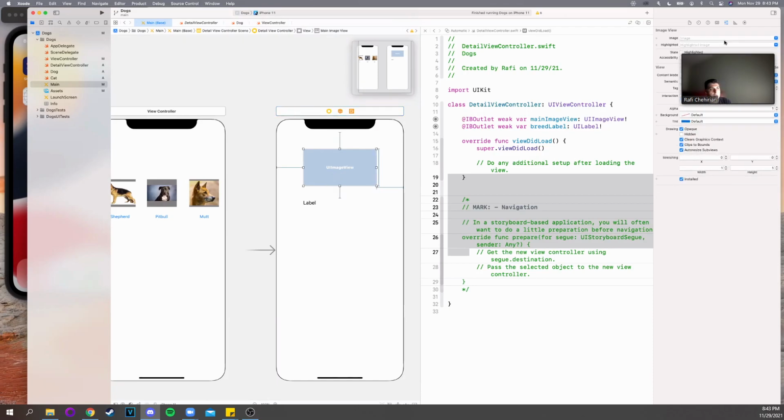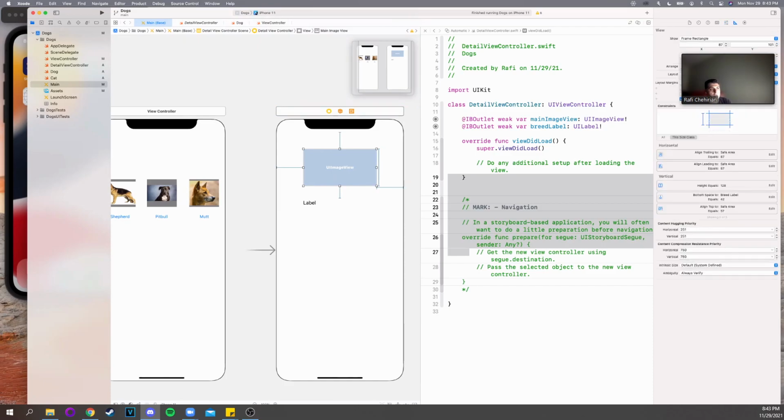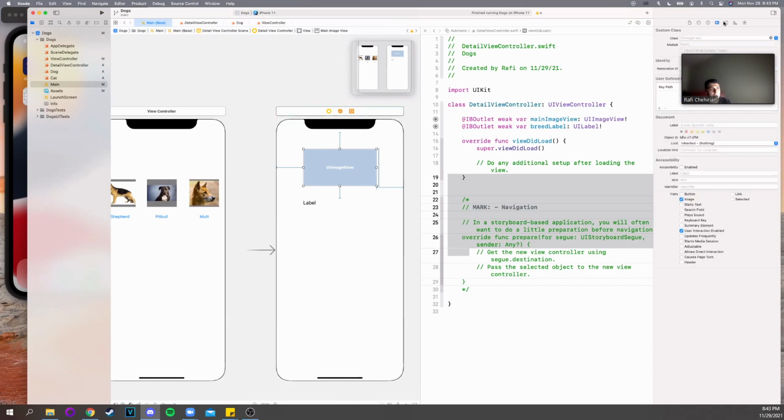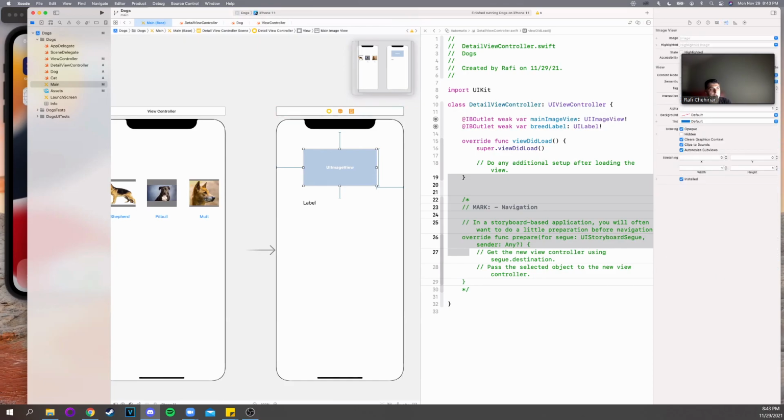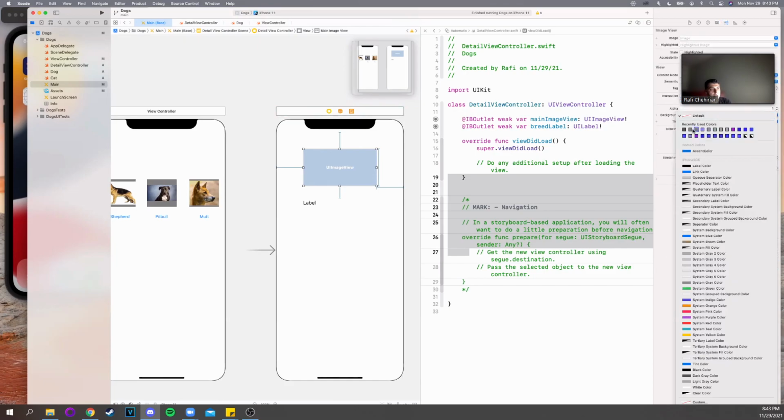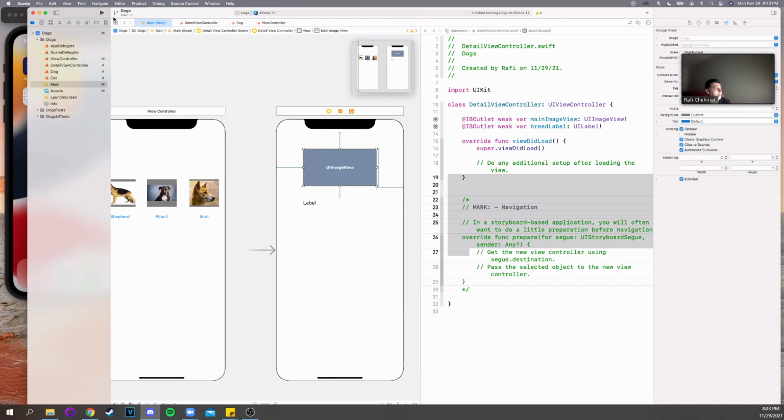I want to make sure that this UI looks correct. I need some kind of background color for this so I can see it. I'll make it some kind of gray. And then I'm going to run my project. And my project now is not going to land on the first view controller. It's going to land on this detail view controller by default because I changed that to be the initial one.